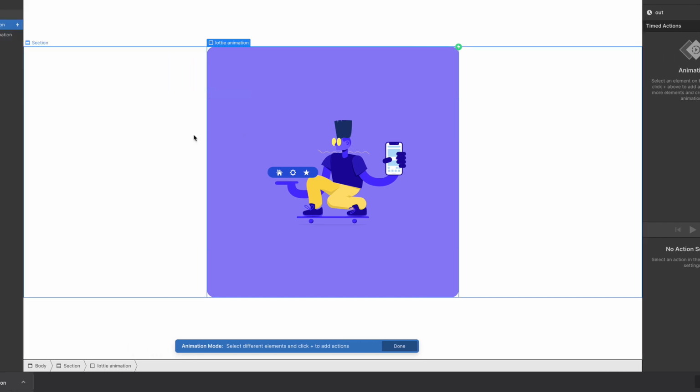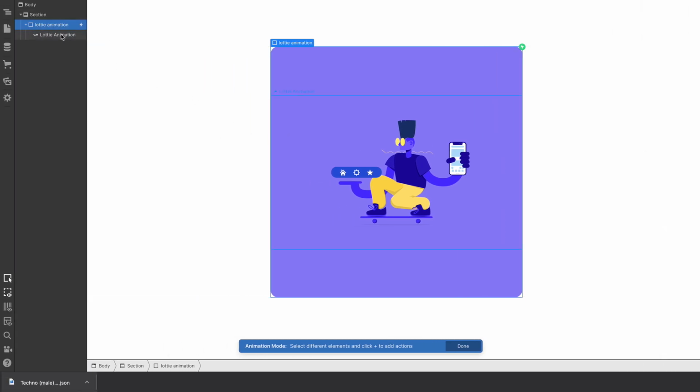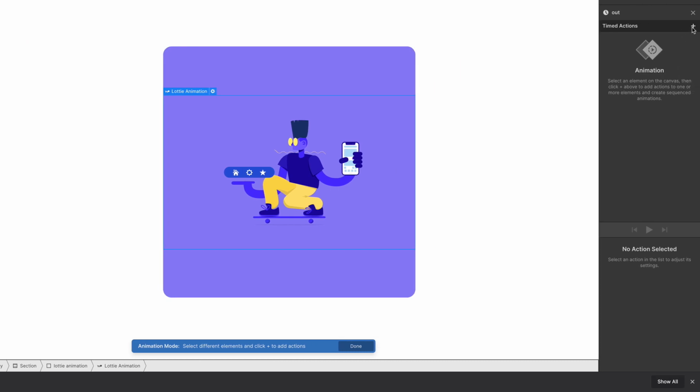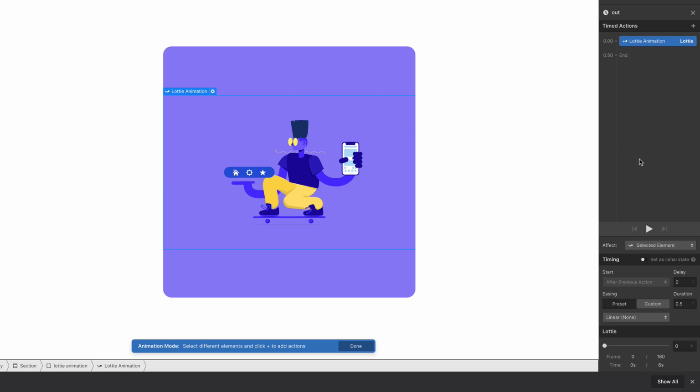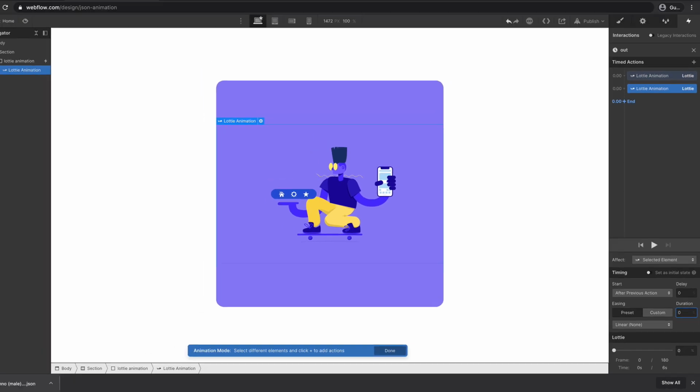Good. Now let's go back to our navigator and over there, let's choose again our Lottie asset. So once you select the Lottie asset, go back to animations and over there hit the plus icon. Then choose Lottie again. And let's go to the bottom and let's change 0 for 99. And a duration of 0 seconds. Perfect. Then let's go back to actions and click on the plus icon and then choose Lottie. And also let's put a duration of 0 seconds.